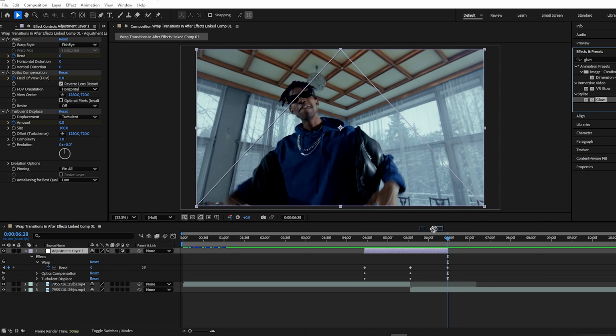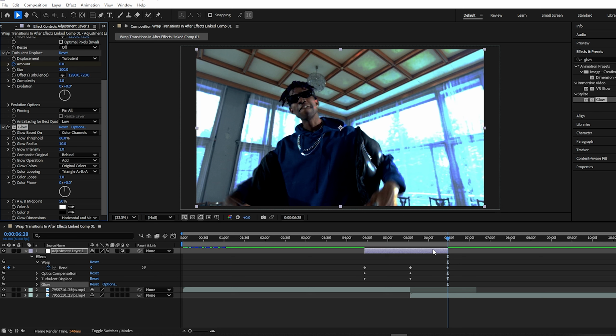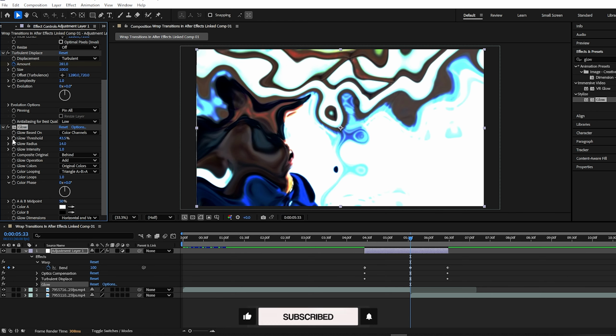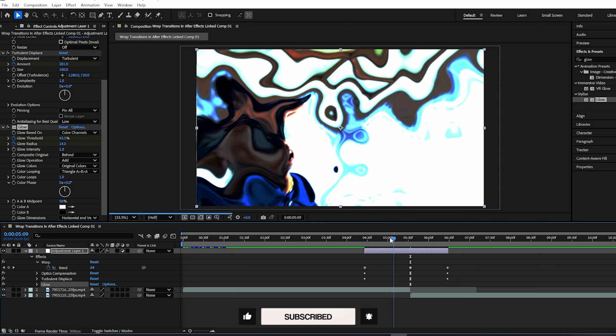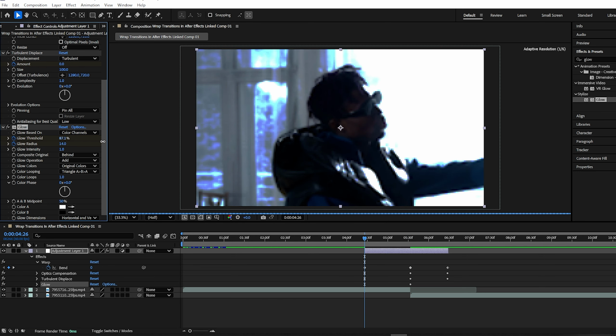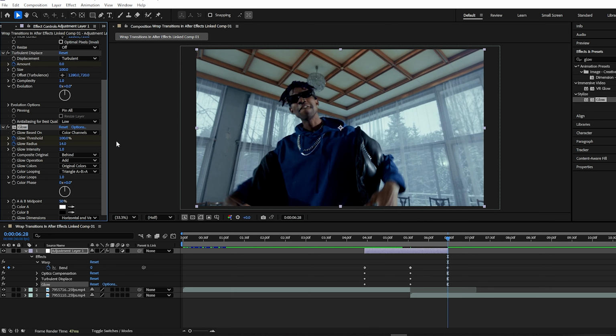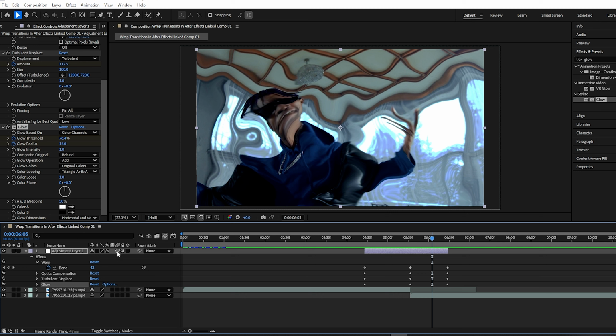After that, I'll apply a glow effect to the adjustment layer. In the middle of the transition, I'll increase the glow threshold to make it pretty bright. I might also add a keyframe for glow radius and increase it slightly. At the beginning and end, I'll reset the glow value so there's no glow at all. I'll keyframe glow intensity at both ends as well. Now, if you're adding motion to any of your layers, it's important to turn motion blur on.